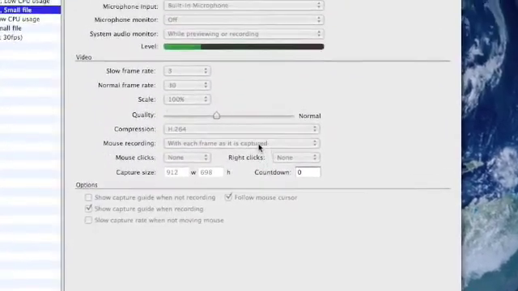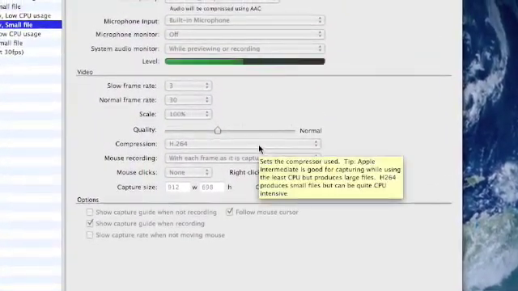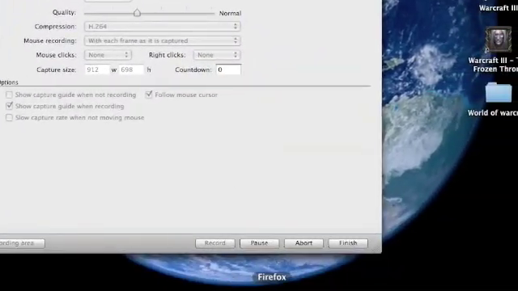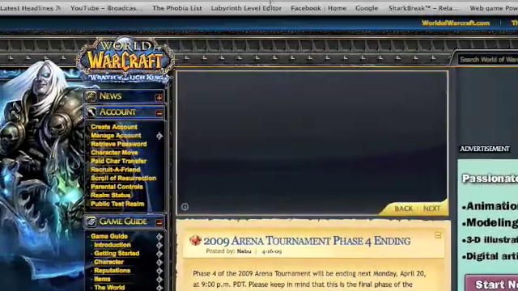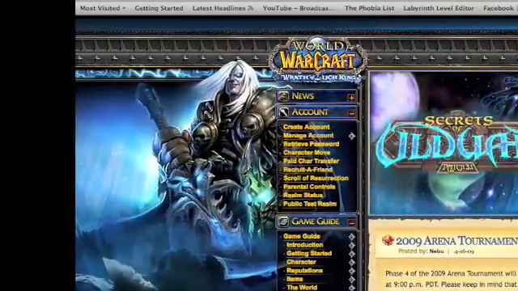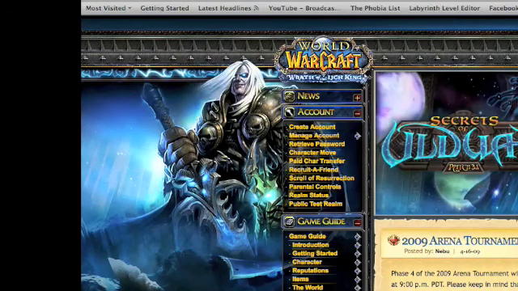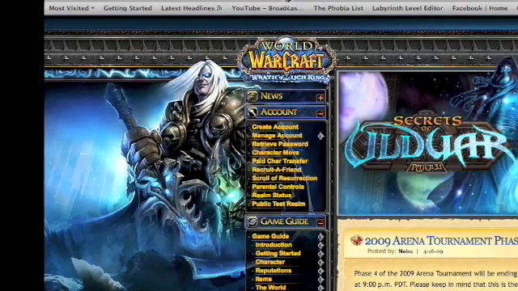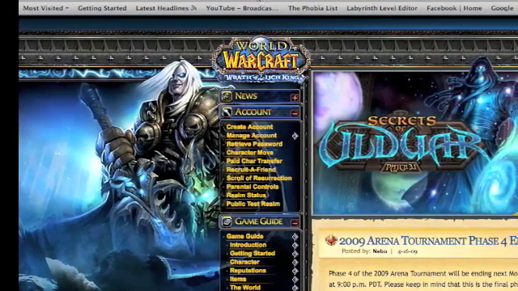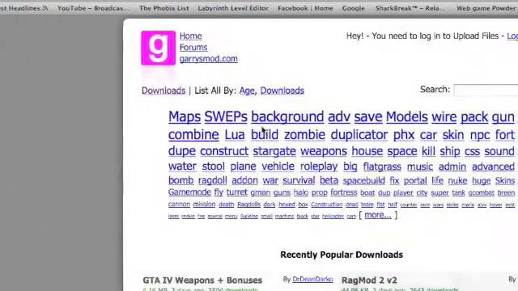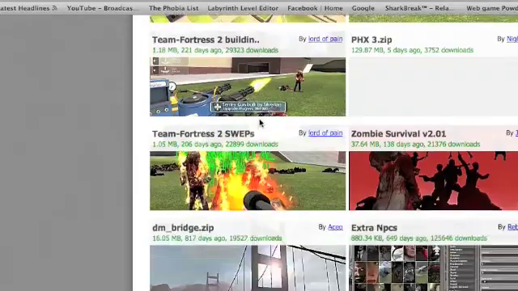And today I'm going to show you how to add add-ons to Garry's Mod. First thing you want to do is bring up the internet. Then the ideal place you want to go is www.garysmod.org. You can find add-ons and stuff here.